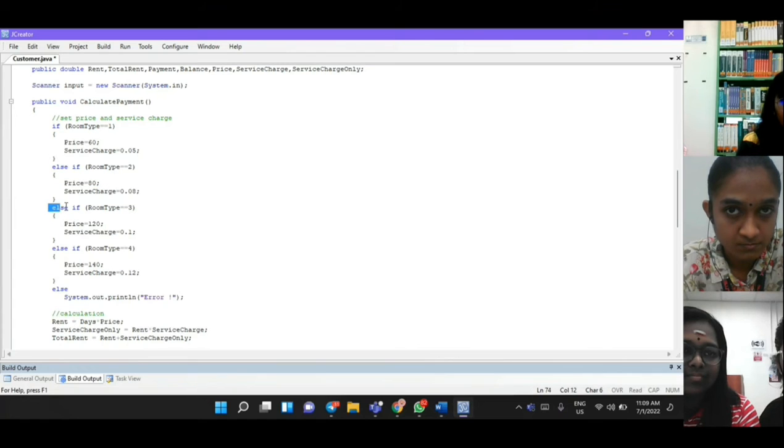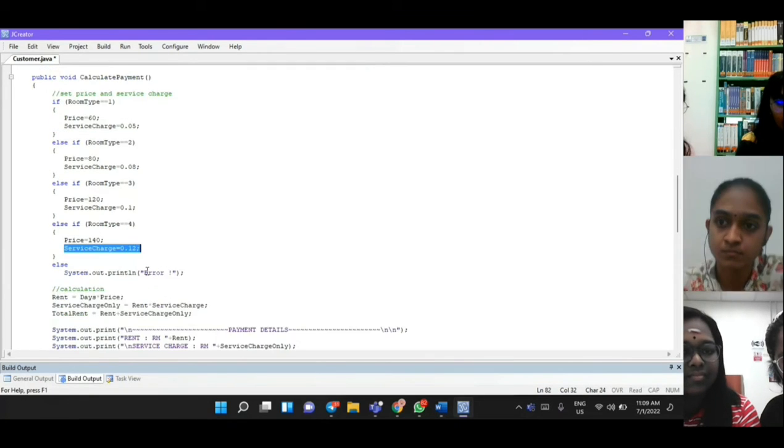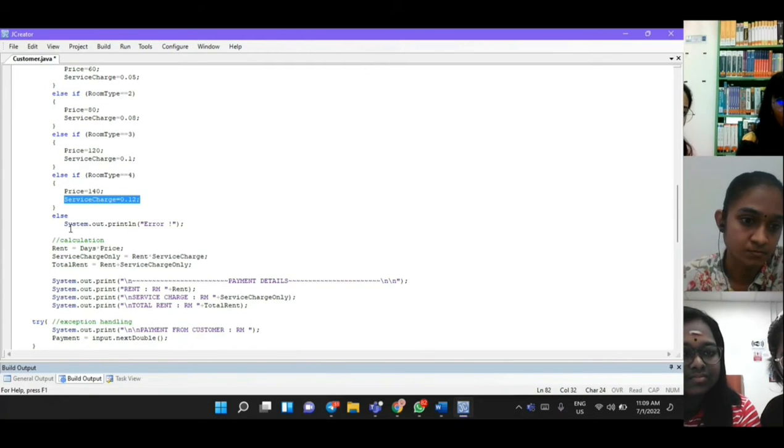Else if room type 3, the price for room type 3 is 120 ringgit, and the service charge would be 0.1. Else if room type 4, the price for room type 4 is 140 ringgit, and the service charge would be 0.12. Else, system output prints error.